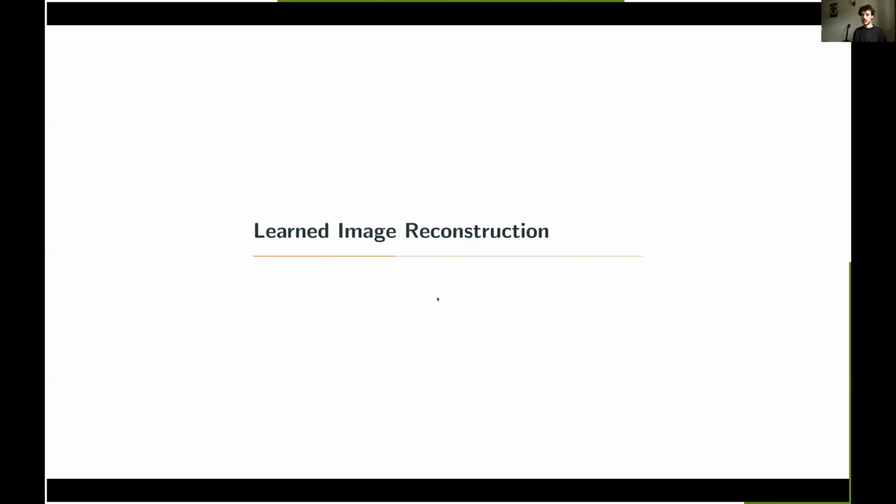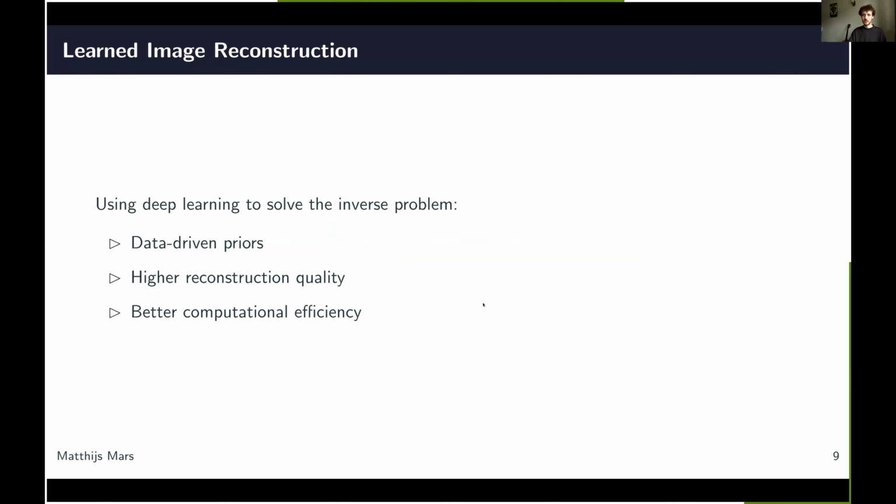So this is where learned image reconstruction can come in. What we want to do is use deep learning to solve inverse problems. We want to do this because we want to get rid of the mathematical priors that are not specifically designed for a problem and maybe are not super informative, and instead use data-driven priors, which are based on training data. If you have a very good data set that represents your data well, you can use this as a prior, and that will lead to a higher reconstruction quality.